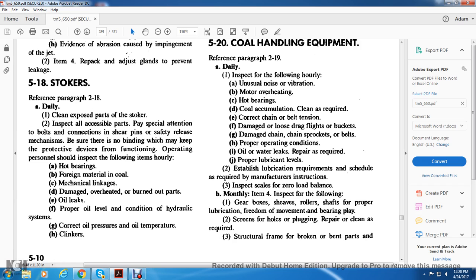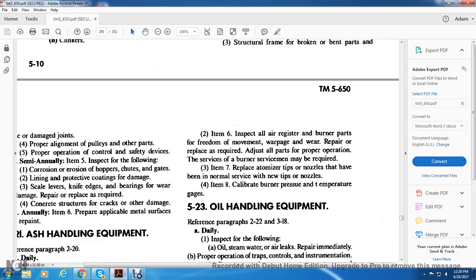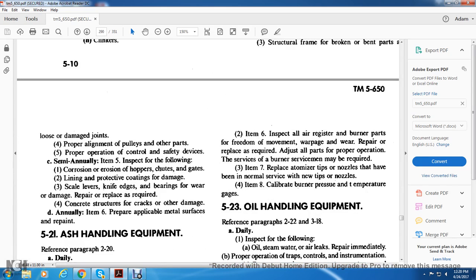3. Inspect the scales for zero load balance monthly. Item 4. Inspect the following: gearbox, sheaves, roller shaft, proper lubrication, freedom of movement, bearing plane, screens, holes for plugging. Repair or clean as required; structural frame for broken plant and parts, loose or damaged, proper alignment of the pulleys, and other parts for proper operation, control and safety devices, semi-annually.